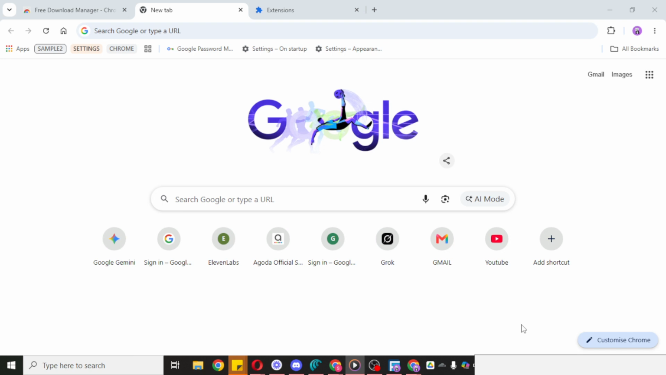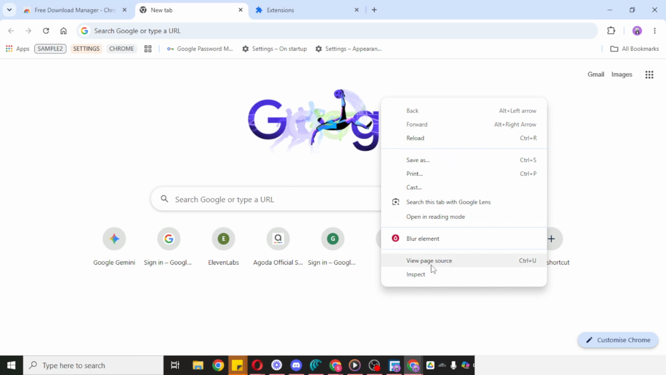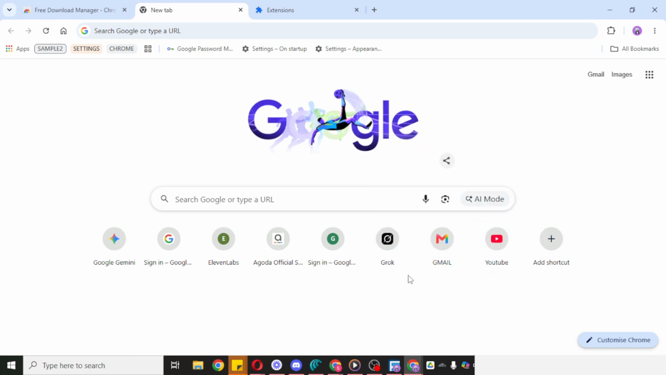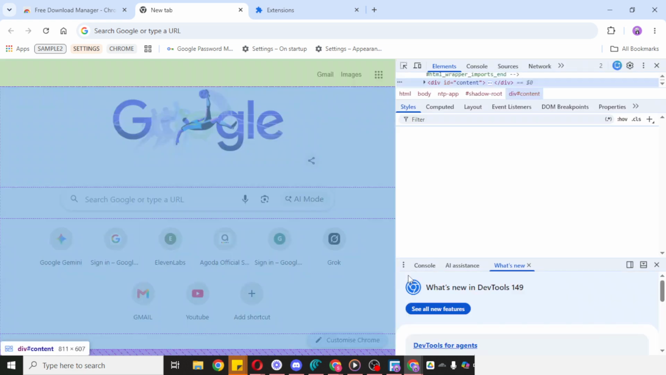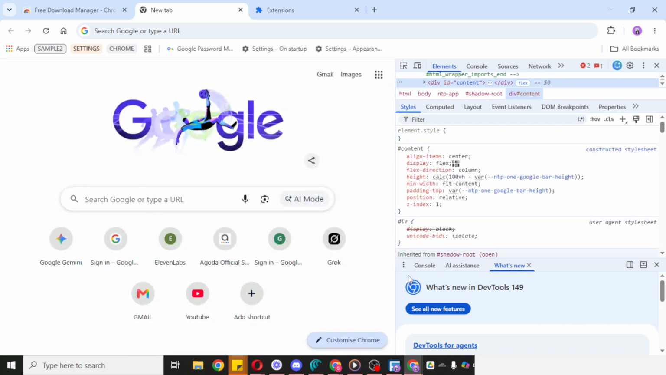The first thing you'll do is right-click anywhere on the screen. From the menu that appears, click Inspect. This opens Chrome's Developer Tools, which is where you can view and explore the code behind the web page. Don't worry if it looks a little technical at first. You do not need to understand everything on the screen right away. For this tutorial, we're just focusing on the basic tools you need to get comfortable using developer mode.